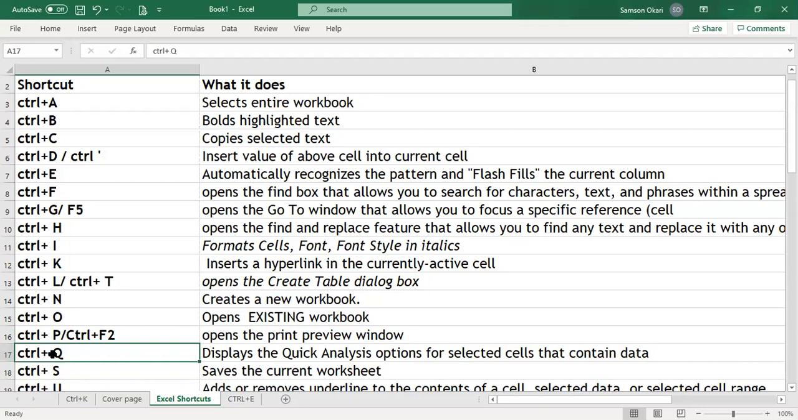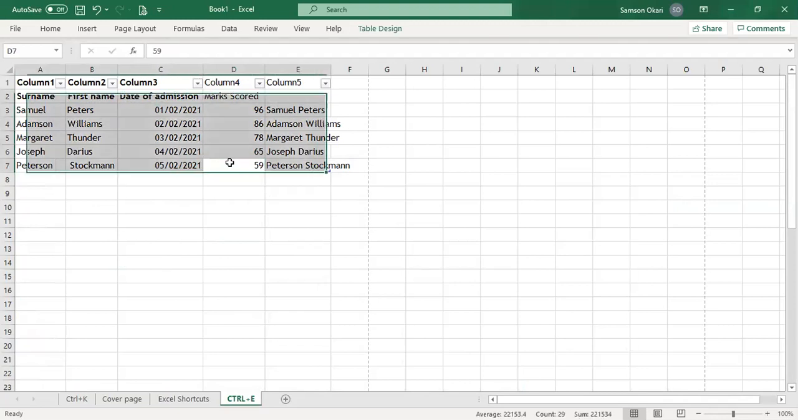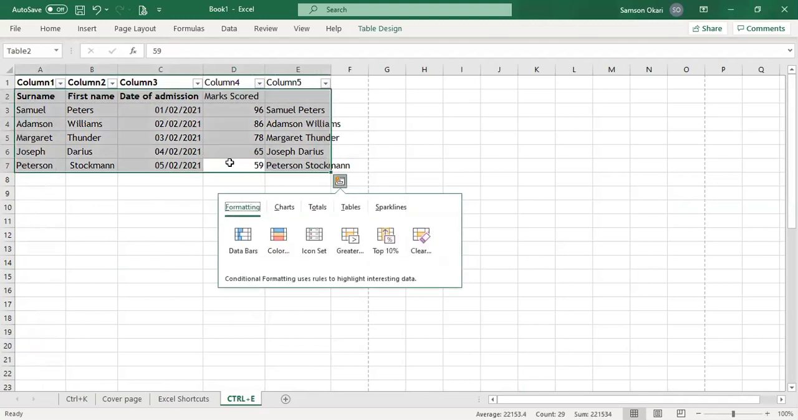If you want to display the analysis options for selected cells that contain data, then Ctrl Q is your shortcut. So if I go to Ctrl E that has my data over here, and I press Ctrl Q, you need to press Ctrl Q where there is data. When I pressed Ctrl Q where there was no data, there was a sound showing that it's not going to work. So if I press Ctrl Q, the whole of my table here has been highlighted.